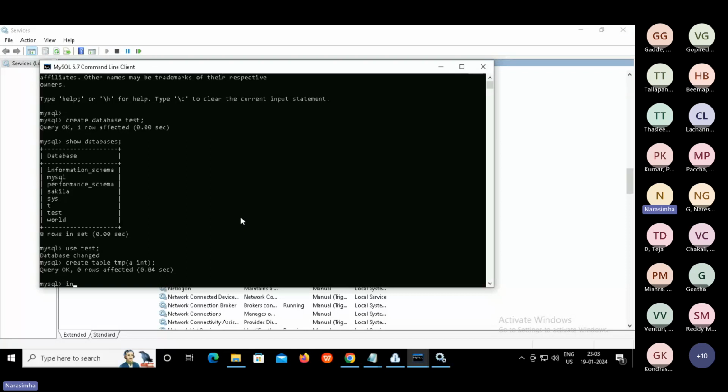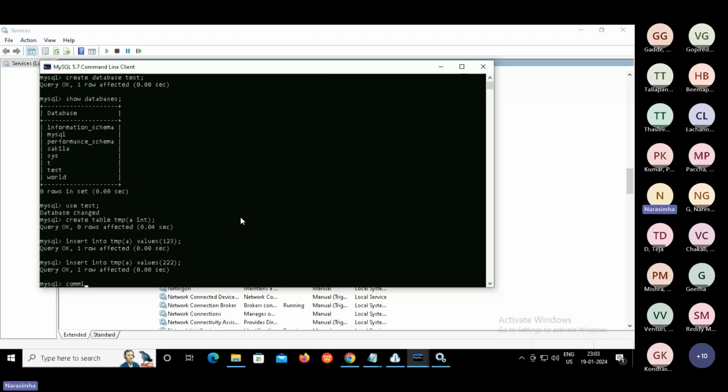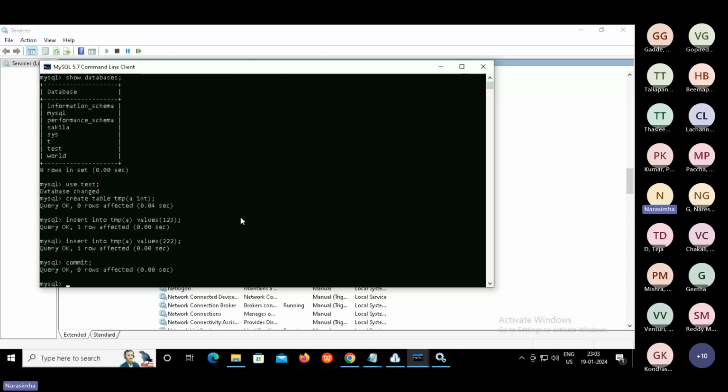Now let us insert one or two rows. Insert into table TMP, field is A, and values, let's say 1, 2, 3. Fine. Let's insert one more, which is 2, 2, 2, whatever. Enter. After that, get it committed. That's it. We created the database, we got into the database, we created a table, then we inserted two rows in it and committed. Now please perform this, then we'll talk about the next step.